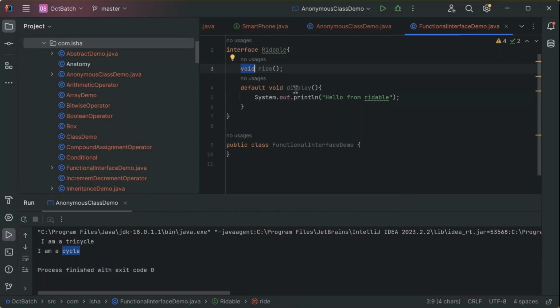And this default method anyhow you can override in the next thing. Override is possible. Okay. So this is the one I was telling you.